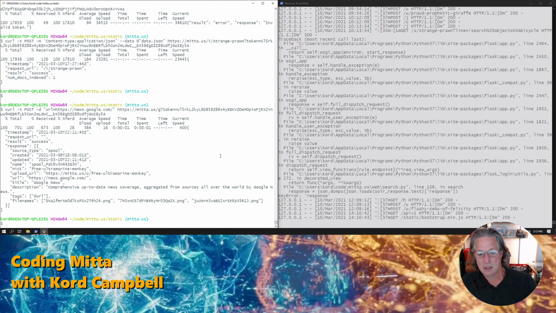Okie doke. So we have, let's see here. Earlier we had this error: JSON dumps Solr response text. I think this was searching for something. Yeah, we didn't get a response back, so we've got to deal with that at some point when we're doing a bad search. But that's fine.